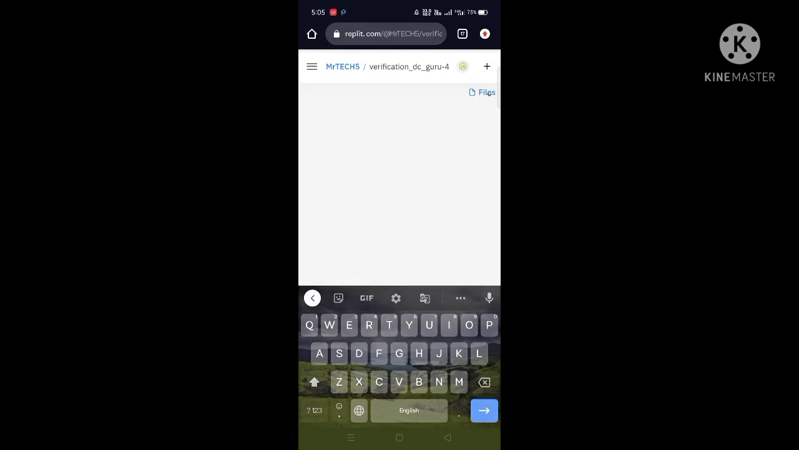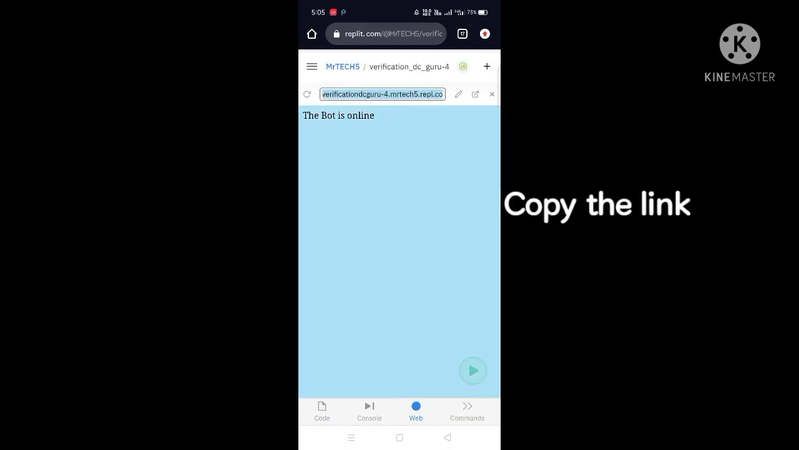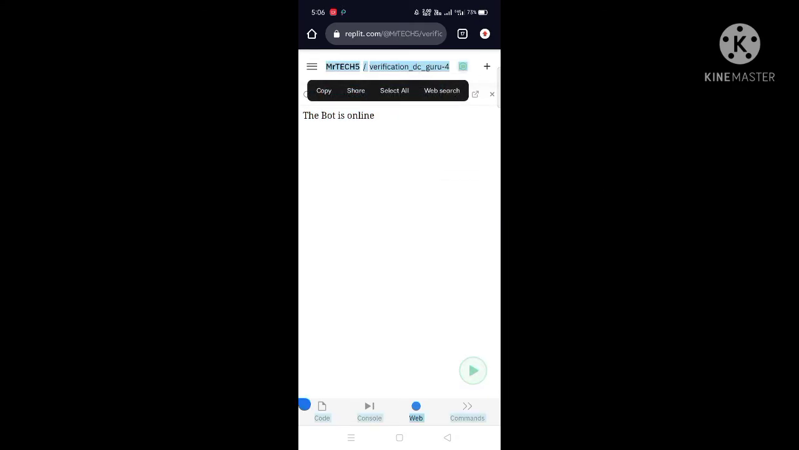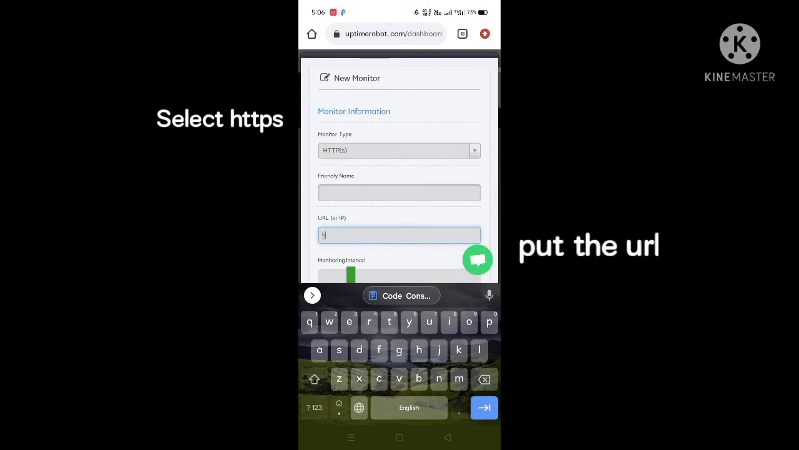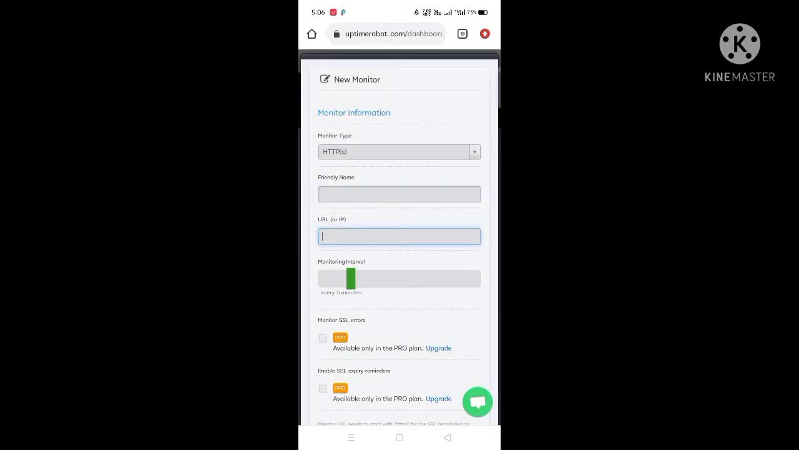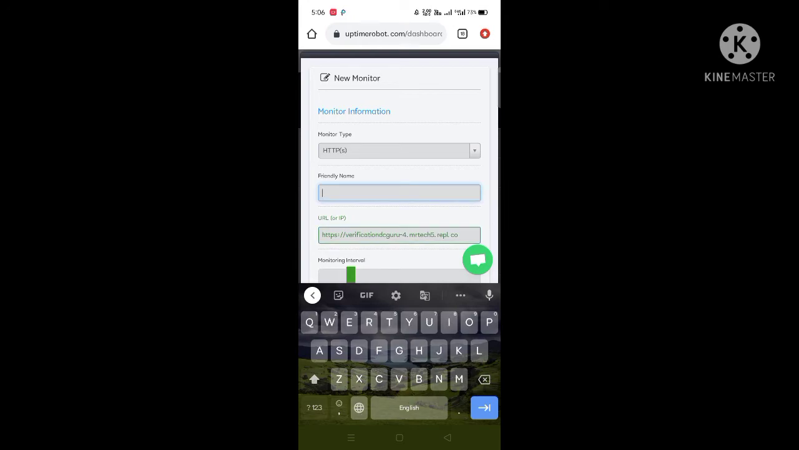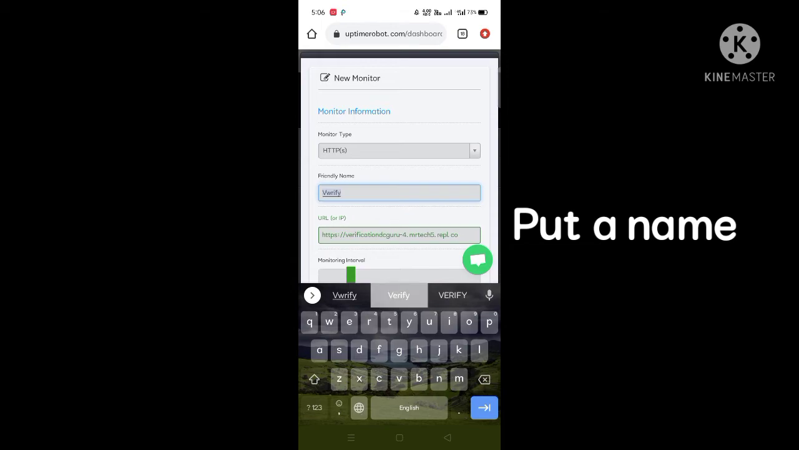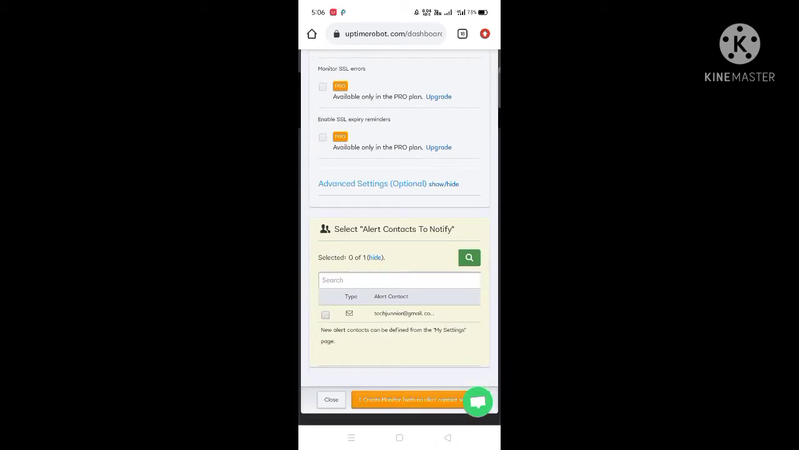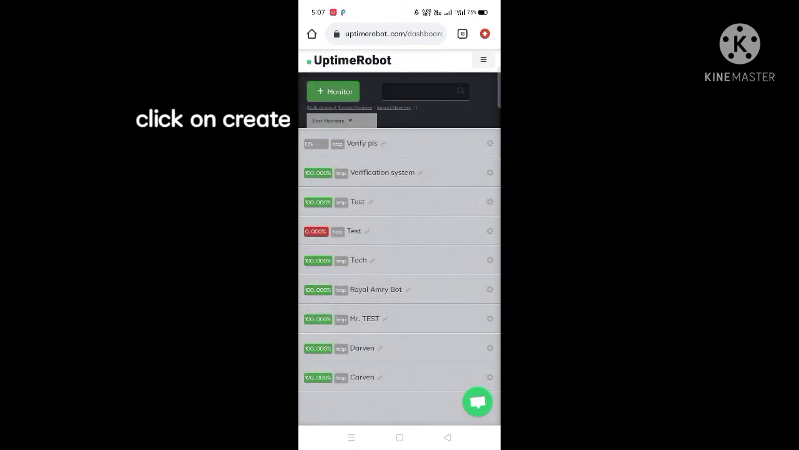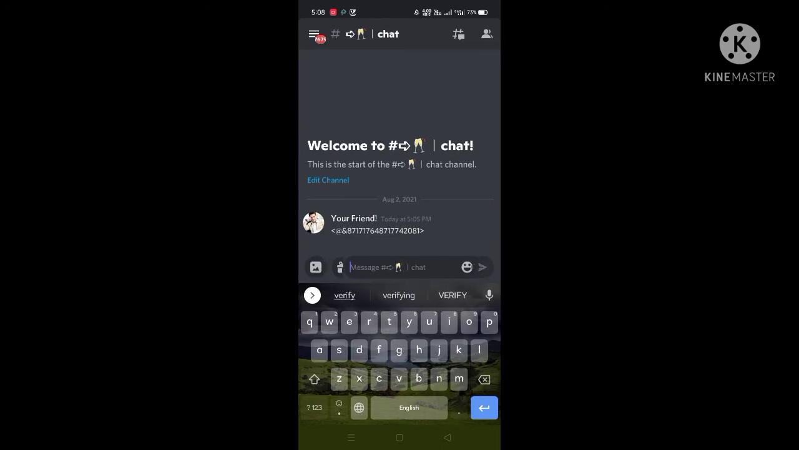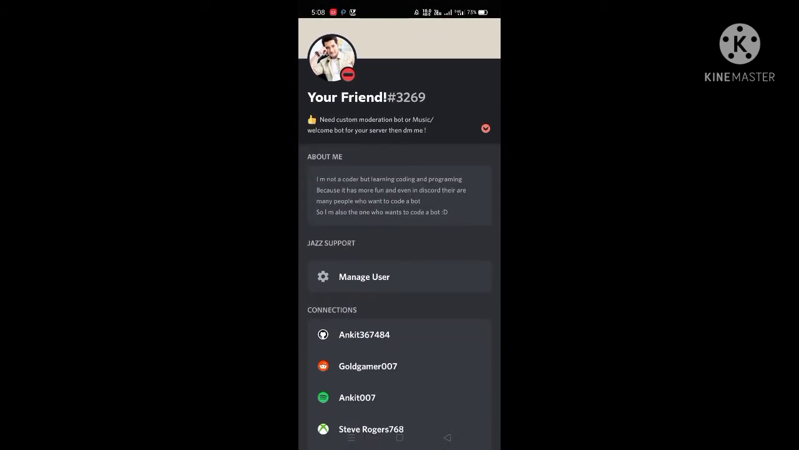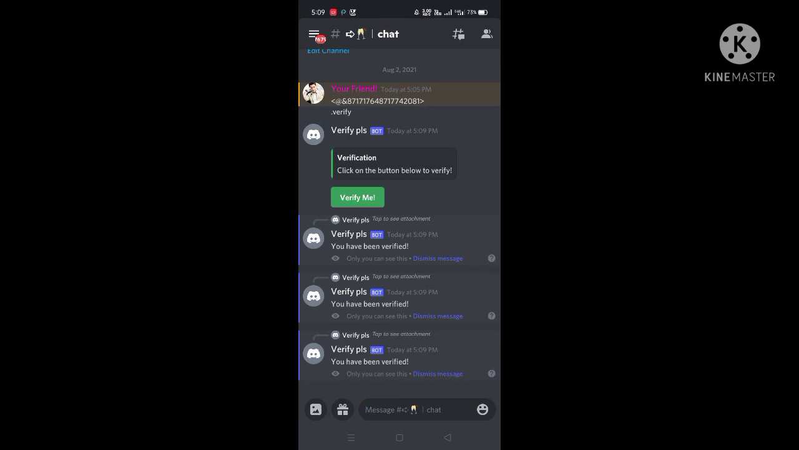Then host the bot, and as you can see, it shows that the bot is online. Then head over to the UptimeRobot website, and then click on New Monitor. Now the bot will be online forever. Just go to the server and type .verify. And it will verify you.